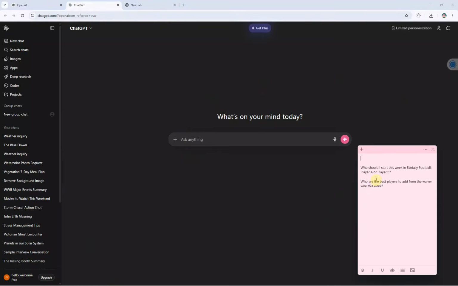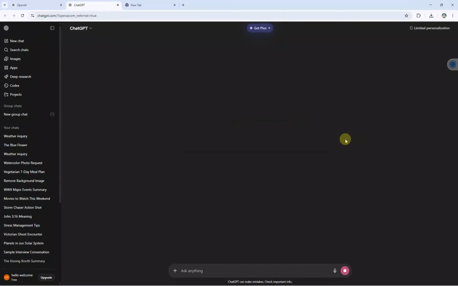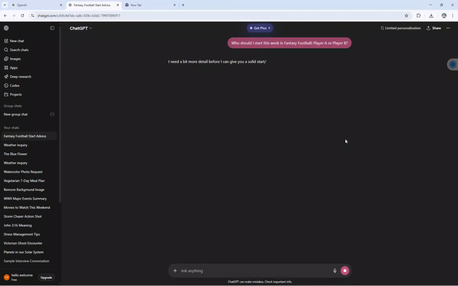To use it for fantasy football, you can begin by entering specific queries about player statistics, match predictions, or even trade suggestions. Type in something like, who should I start this week in fantasy football, player A or player B? ChatGPT will provide insights based on recent performances and statistical analysis.